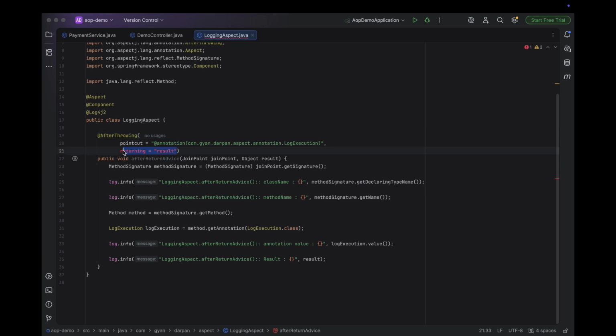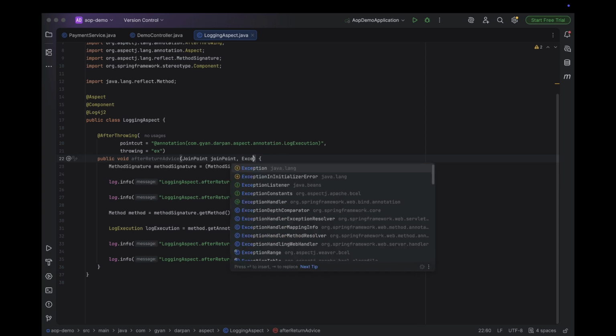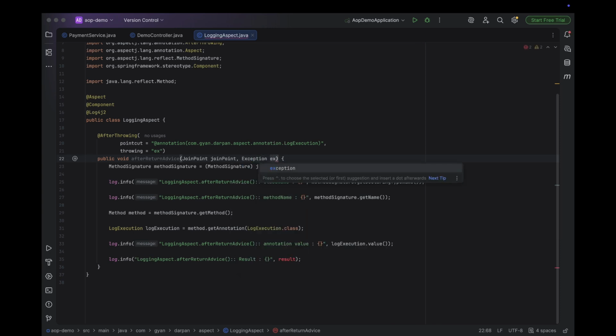Just like @AfterReturning, @AfterThrowing also provides an attribute to capture data. But instead of capturing the return value, it captures the exception thrown by the target method. Add the throwing attribute. You can give it any variable name. I'll use ex. Now, replace the Object parameter with Exception. Also, make sure the parameter name is exactly the same as the value you used in the throwing attribute.